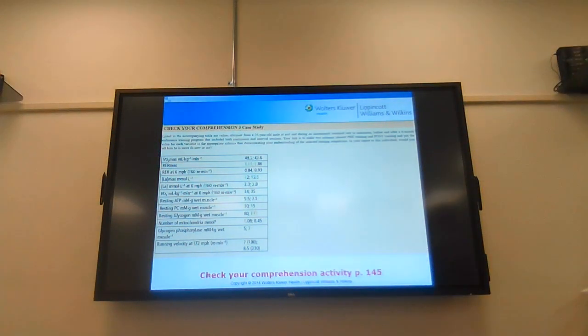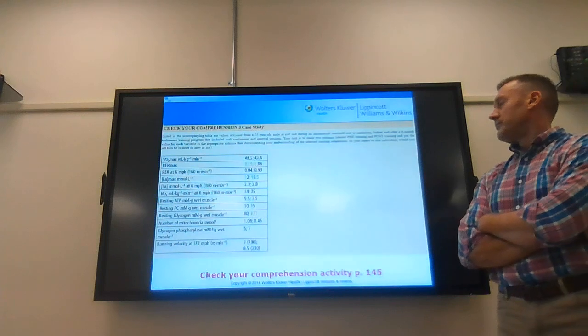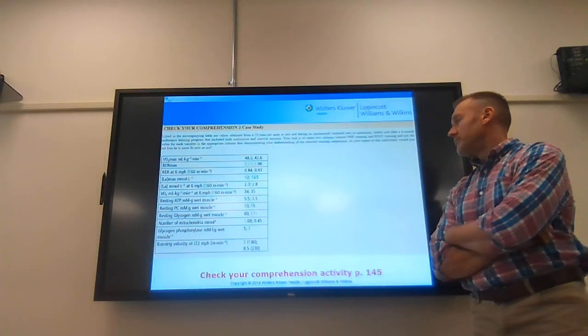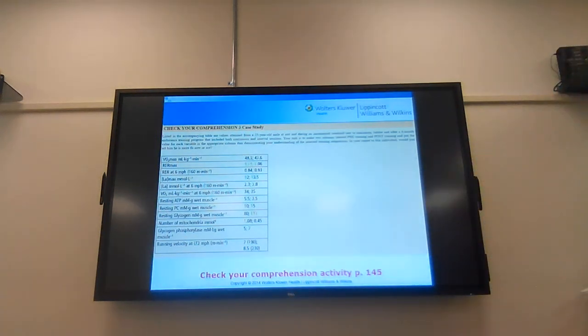LT2 stands for lactate threshold 2. Sometimes it's called the ventilatory threshold, which is where your breathing frequency goes up. So that would be the anaerobic threshold, in other words. Does anybody need a little more time? You can take a little bit longer if you need it.